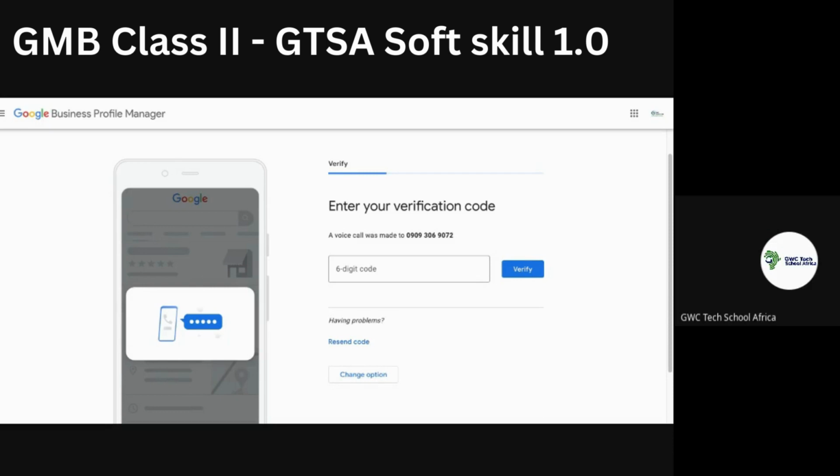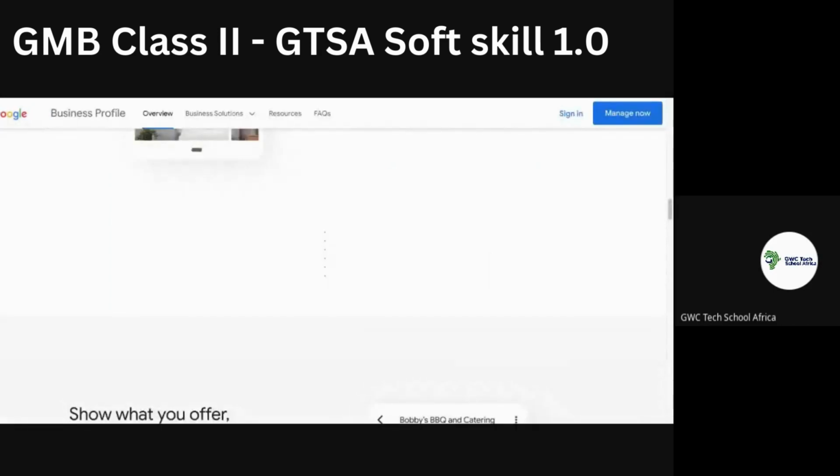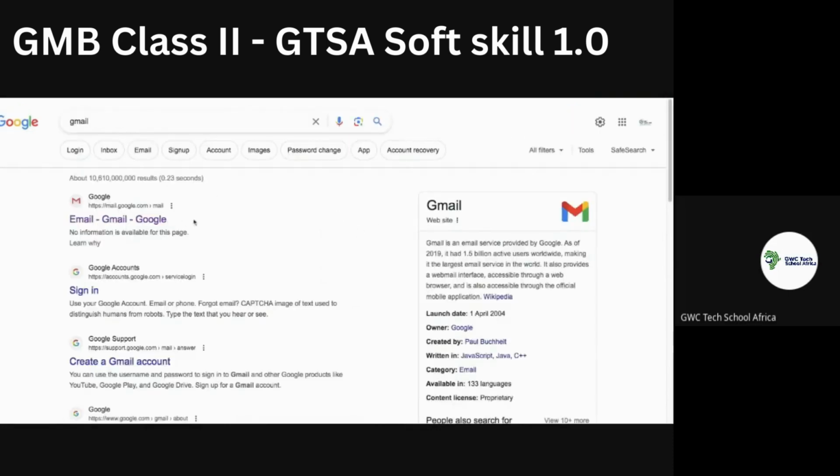For the essence of people that will face this challenge, I know most of us are going to face it if you are trying to open a Google business account. We are quickly going to do that now. So let me go to Google. Let me share my screen. You can see my screen now. So I will search Gmail because it's a Gmail account that we want to open.